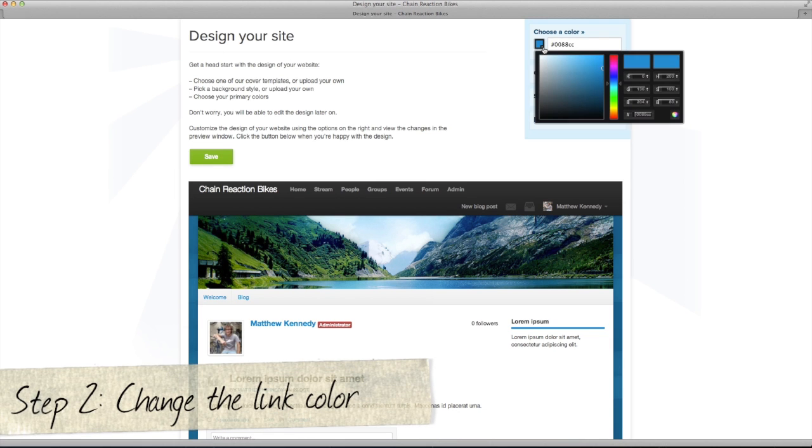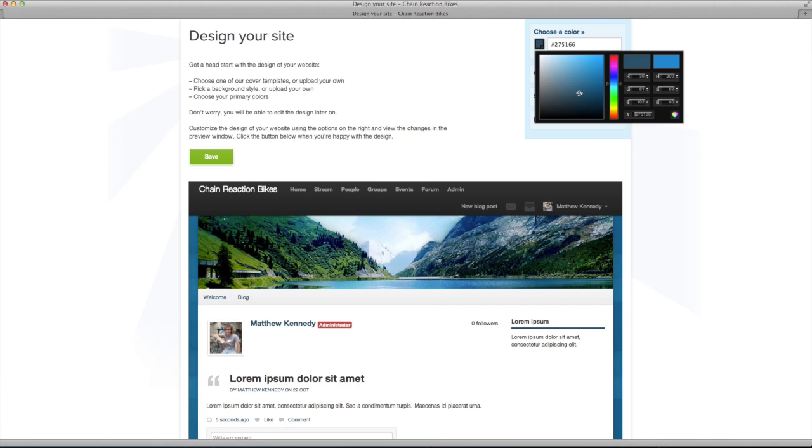The video will go through four sections, and as you can see, you can simply drag your cursor to change the colors. You can also type in the hexadecimal color code if you prefer.